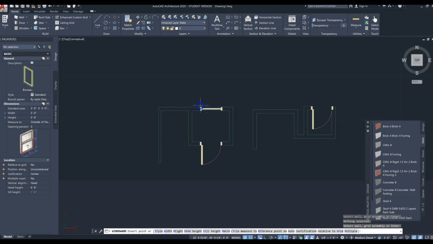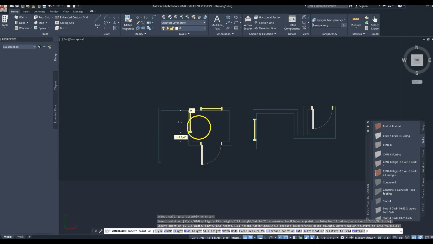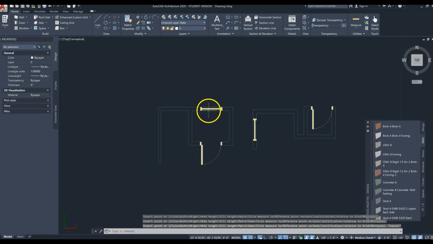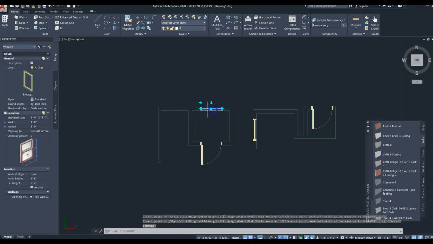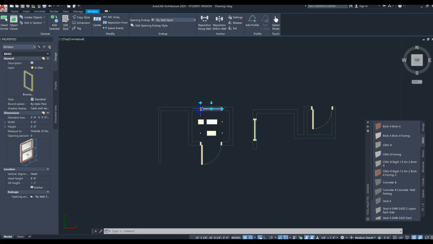I click once more to choose that placement, and again, it will continue offering additional windows until I hit escape, right? So I add one there, and then I click escape. You move windows the same way as doors. You click on them, and then you choose this button in the middle. If you click this button, the arrow pointing to the side, you can change the width of the window.